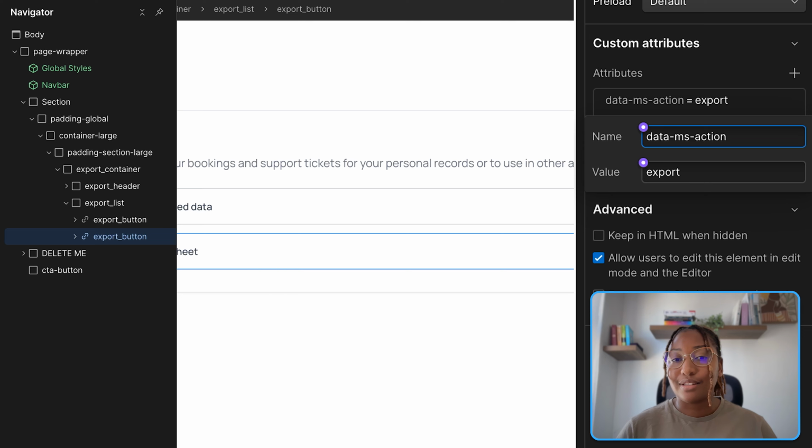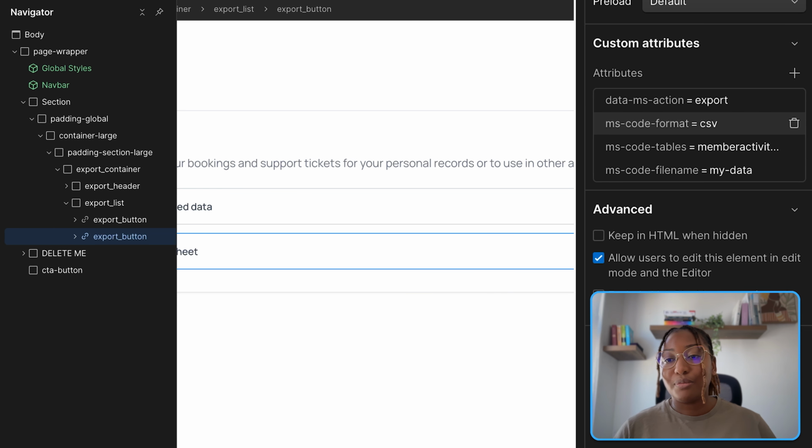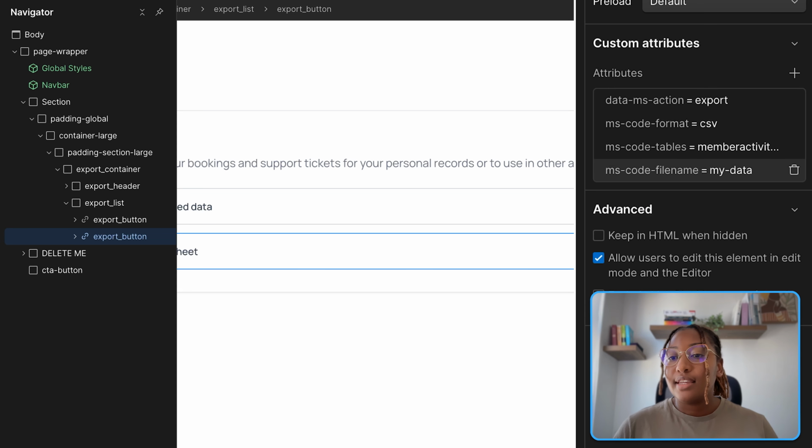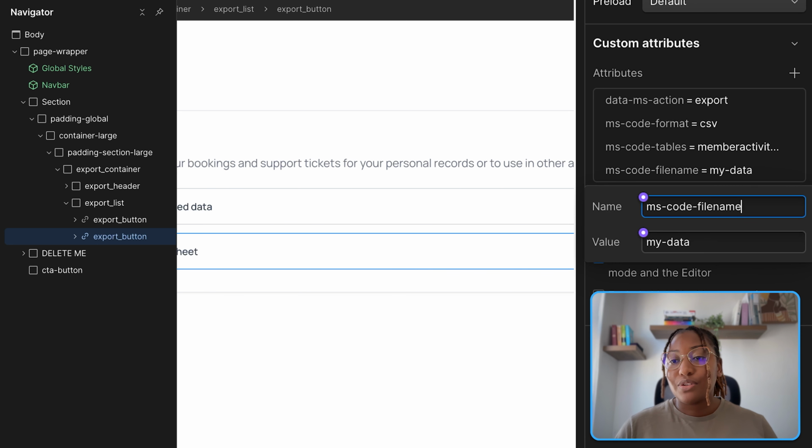Then we have the next button for a CSV export, which follows the same pattern: the attribute of data-ms-action set to export, and then ms-code-format set to CSV. The next attribute is ms-code-tables, and you're going to do the same thing. You're going to take all of the table keys from Memberstack and outline them here: member activities, purchases, and the last one is waitlist. And then finally, we have ms-code-file-name, which is going to be my data. You can set the file name to any value that you'd want for when users export their information.